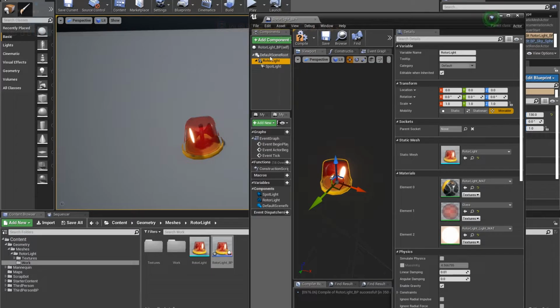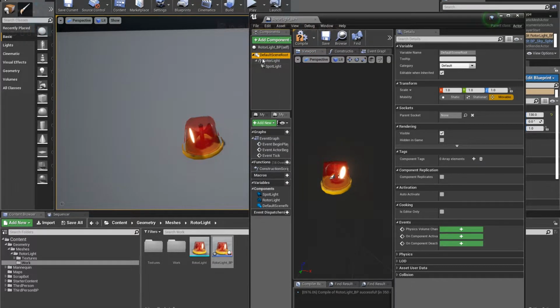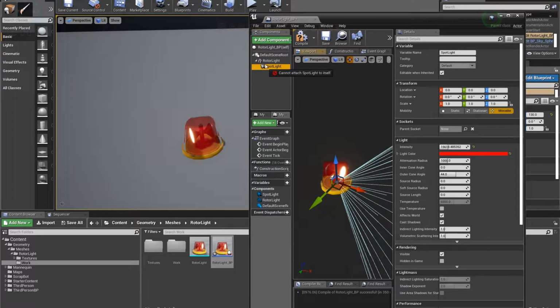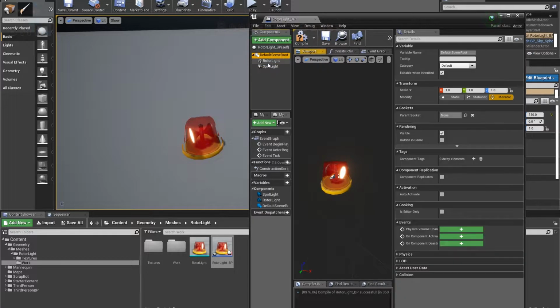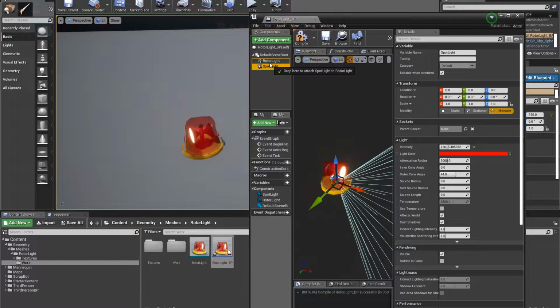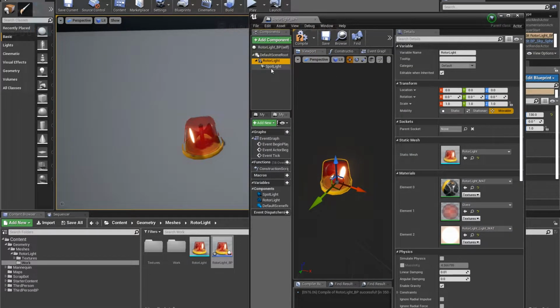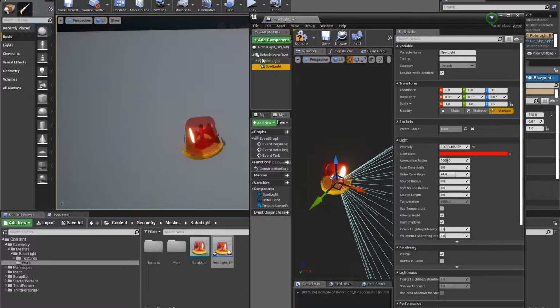As you can see, this spotlight has parented itself to our rotor light because we had a rotor light selected. If we had a default scene root selected, it would have just put it within the same kind of hierarchy, so it would be basically like a brother to the rotor light. But we really need it parented, and we can just reparent it by dragging and dropping it. So if you didn't have your rotor light selected when you did this, this is how we make sure that our spotlight is actually parented to our rotor light mesh.